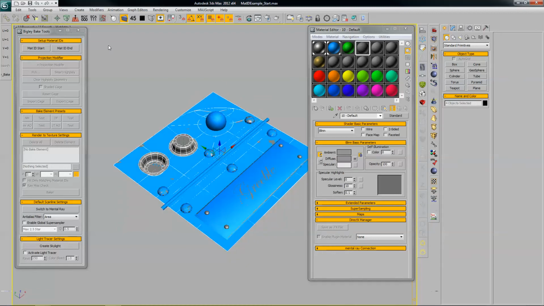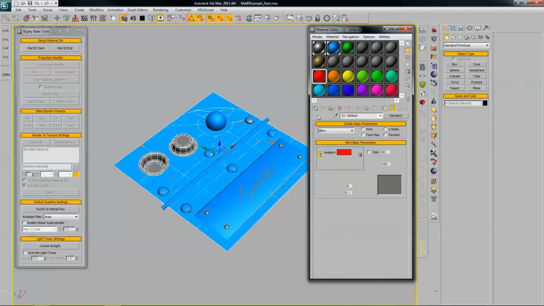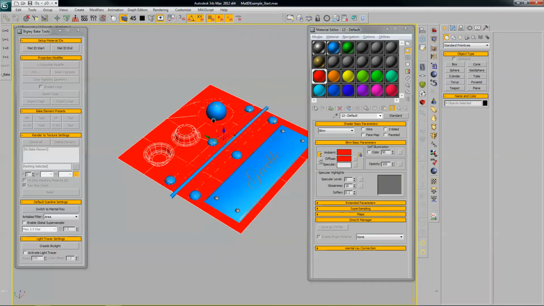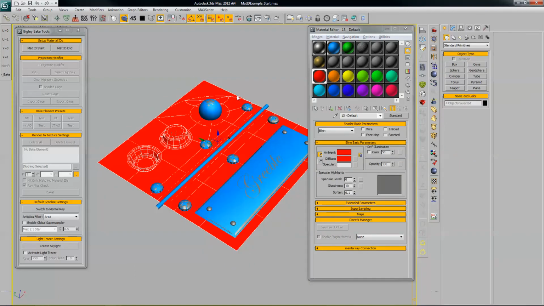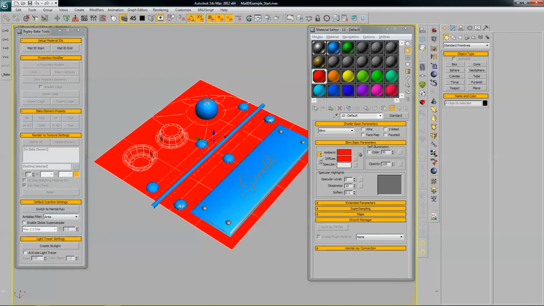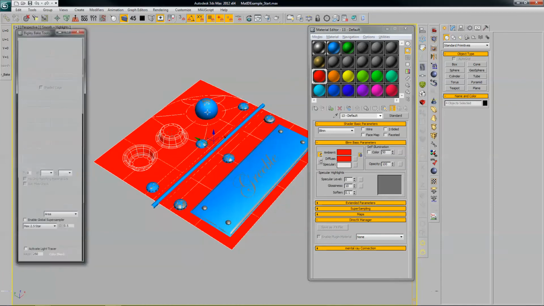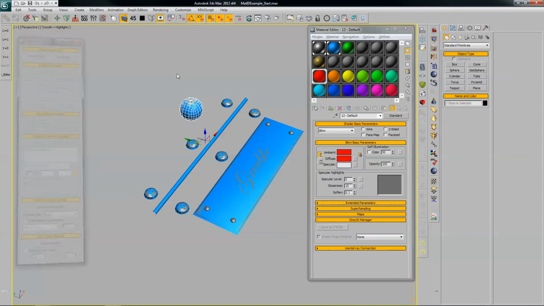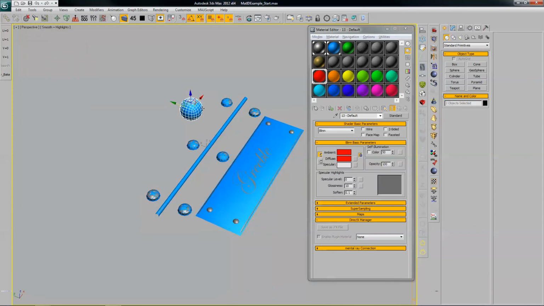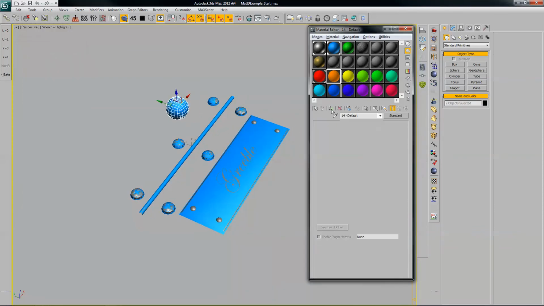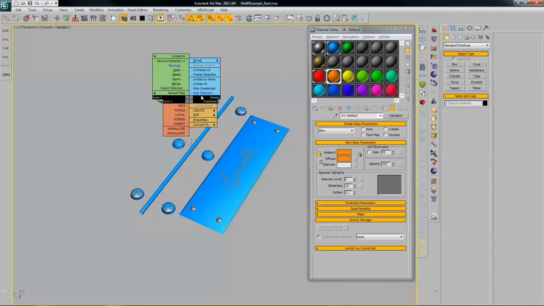So it's this easy. I'm going to select these guys and set them to red, and since I'm done setting those, and I grabbed my high and low, I'm going to hide that. Close this. I'm going to select this sphere and put it on its own material ID. I got the high and low there. I'm going to hide that.